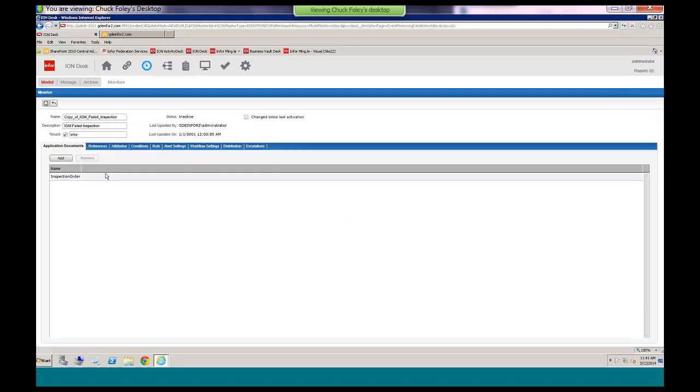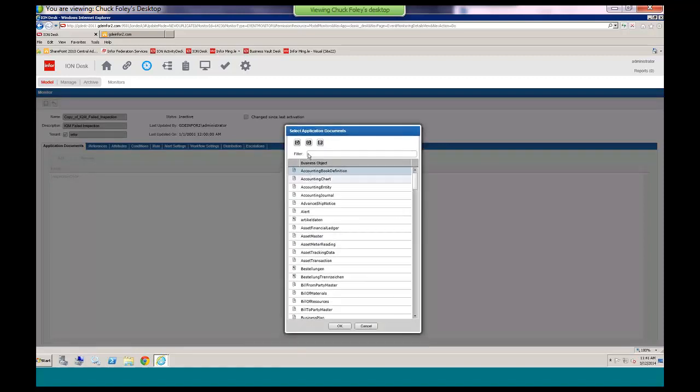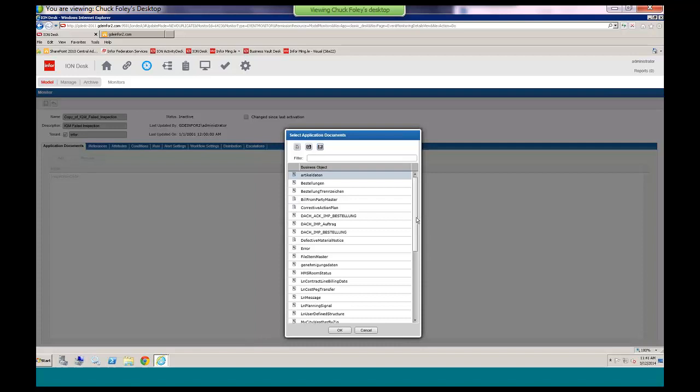I'm going to basically create a copy of that so I don't mess anything up. But in here, you'll notice it's a tab type of format. We're saying what document are we looking at, and this happens to be an inspection order. For ION, we have a whole slew of different types of documents. These are all the standard, what we call business object documents, all the standard transactions that we have. We can extend some of those transactions, and we can even create what they call custom BODs.